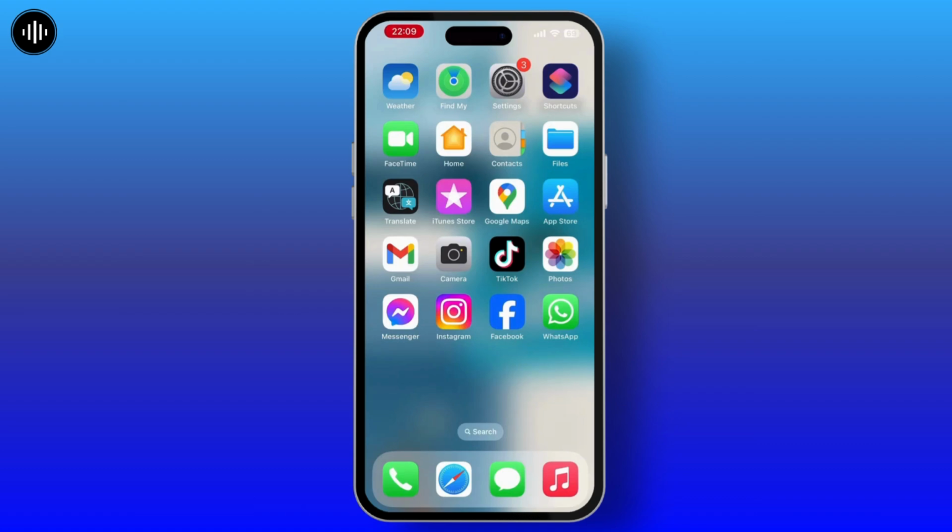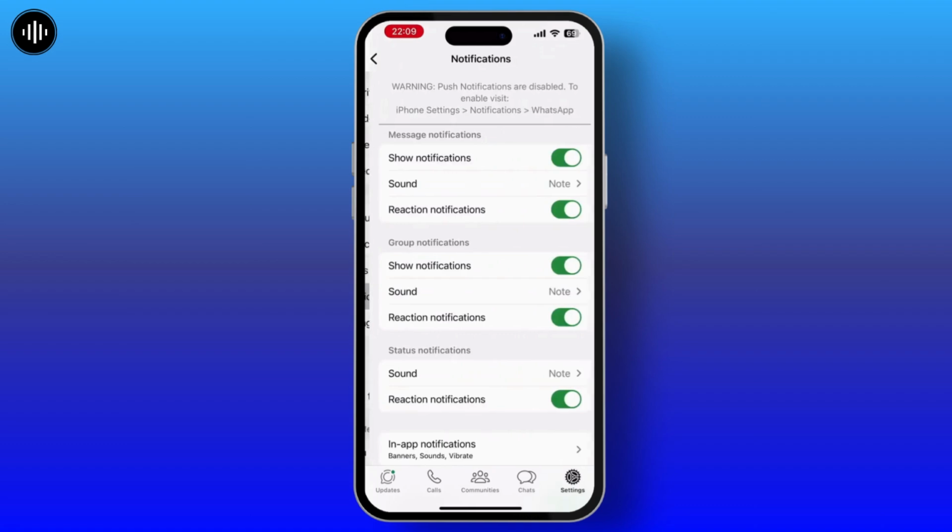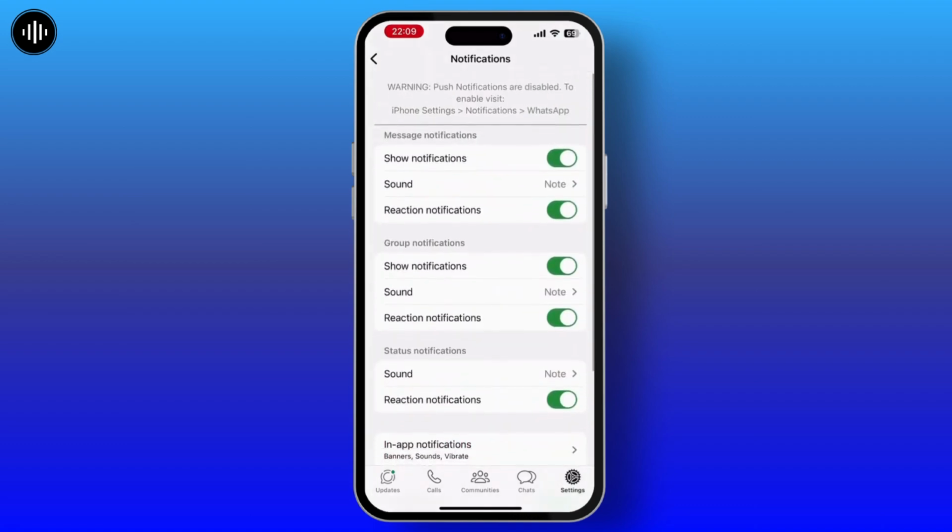Once you are on your WhatsApp, hit on the setting gear icon which is on the bottom right corner of your screen. Once you hit on that, you will see this interface. From here, tap on notification. Then make sure that all of the options are toggled on.